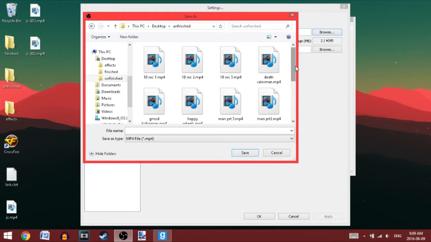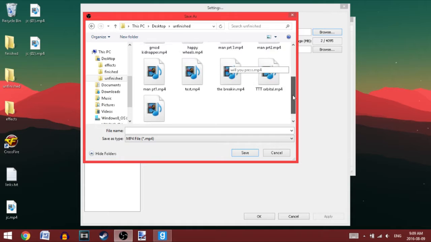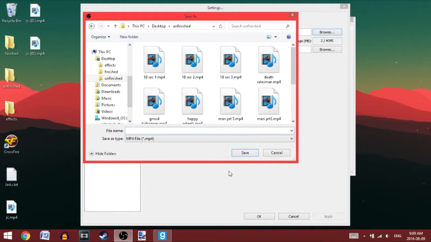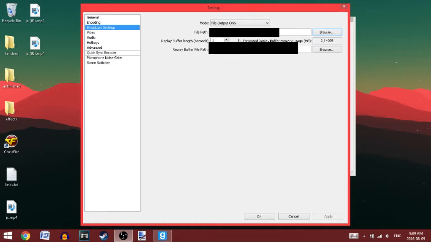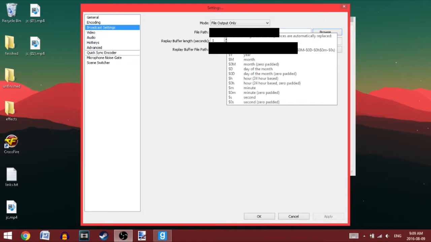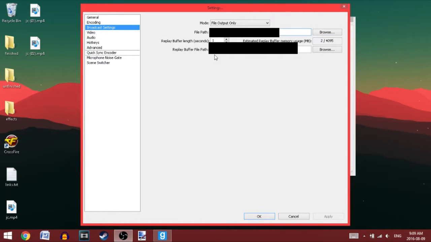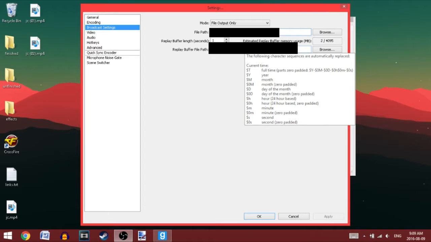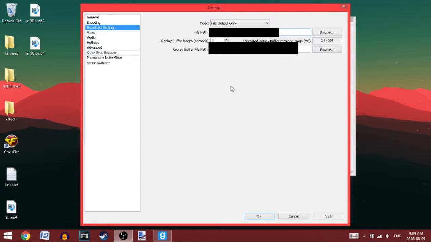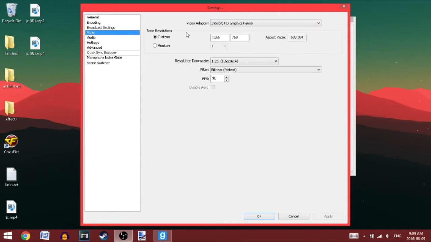So then, see, all these are my unfinished videos that I still have to record. Well, not record, but edit up. So I want to save all of my recordings into that folder. So I would hit Save, and that should work. So now it goes into my folders. JC is the folder, so now it's in there. Replay buffer path, that really does not matter too much, so I'm just going to run over that.